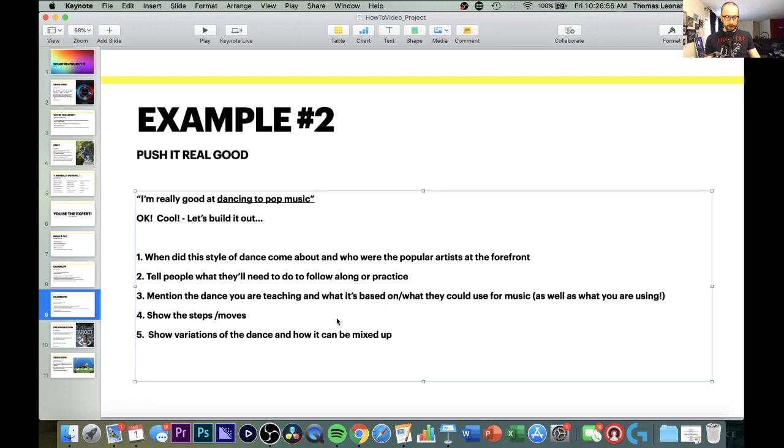Finally, it's not until step 4 that I'm going to actually go through the moves and the steps, and slowly so that people can follow along. You would do that dance kind of in slow motion. I'm really tempting myself not to dance. And then I would end by showing variations, how you can mix it up a little bit.